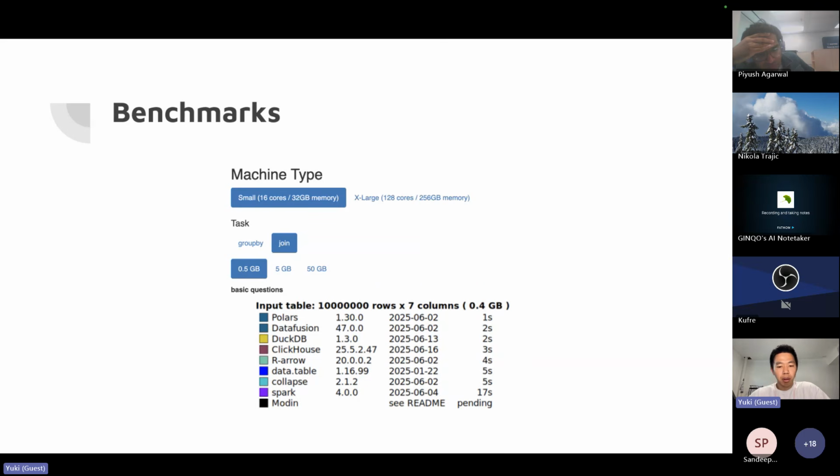And if you look at it, Polars takes 1 second to process, DuckDB 2 seconds. If you look at Spark, 17 seconds, right? So that's a lot of improvement compared to Spark. So Polars and DuckDB are much faster for processing smaller amounts of data. And there are many other benchmarks available online, so you can probably just Google it and you'll see a bunch of them.